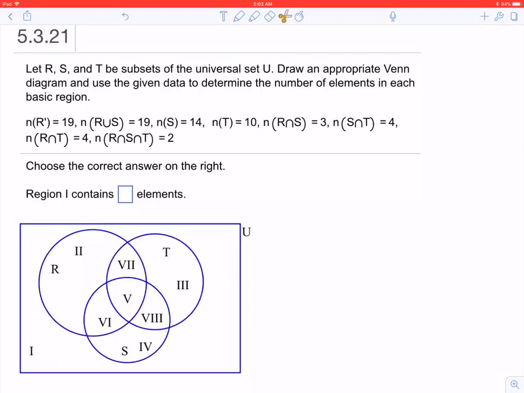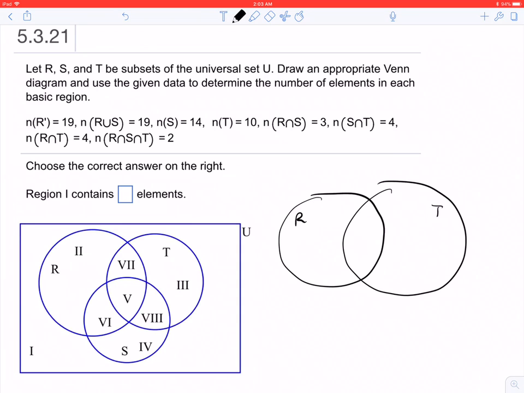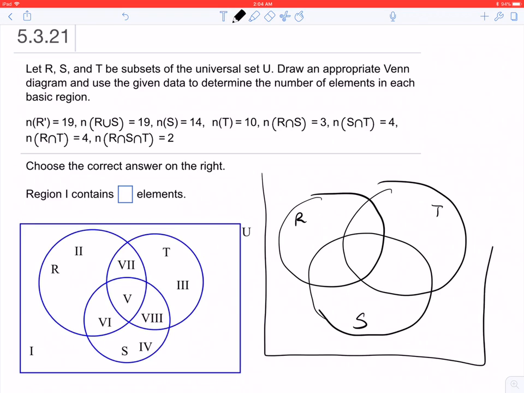So I'm going to draw my own circles real quick. Here is my R. Here's T. Here's S. And then I have my universal set. I know I have it to the left, but I'd just rather use my drawing. Now, when you're filling these in, you don't just plug in the numbers. You have to work your way from the center to the outside.